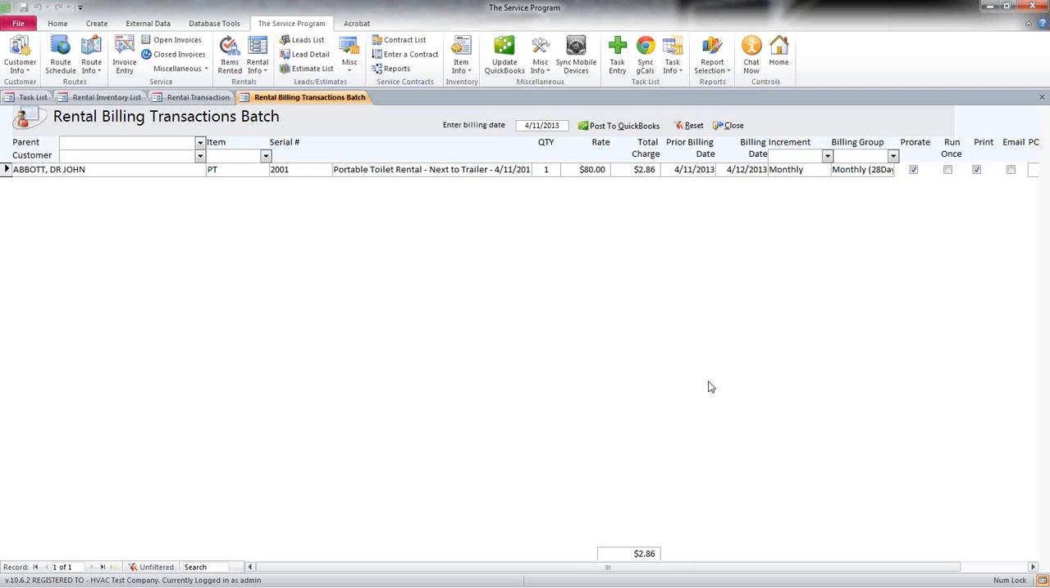Or if you mark an item returned, you can go right to this screen. If you see here, it's charging it $2.86 because it was only out for one day, the 11th to the 12th. And now I can hit Post to QuickBooks. That item is returned, so it's back in my inventory and available to rent out.